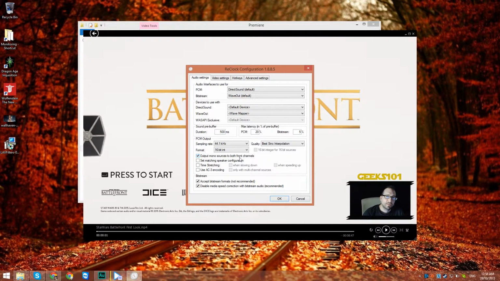Output mono sources to both front channels, I do like that. Set matching speaker configuration is a good option. I disable the bitstream in this particular setting because I'm not going to use bitstream. And then what I do is same as input, and 24-bit padded to 32, and these are actually my options.